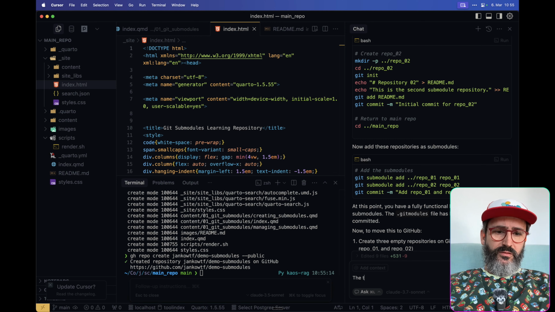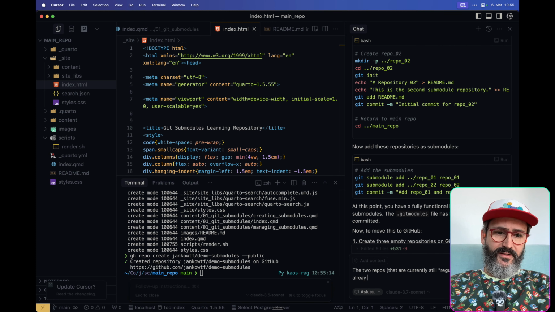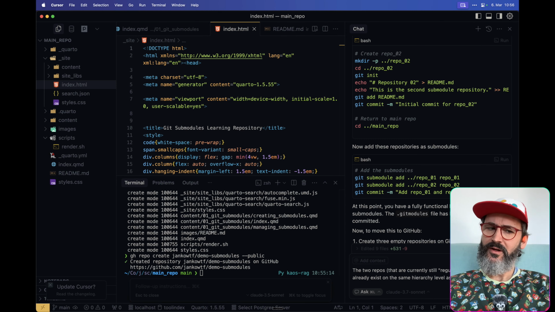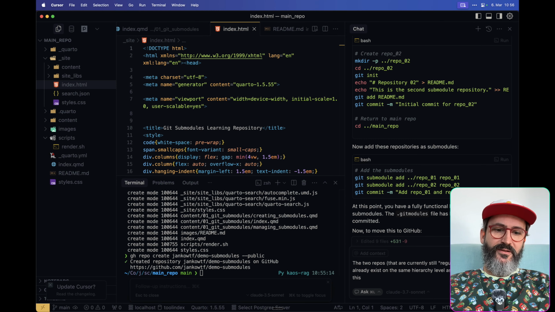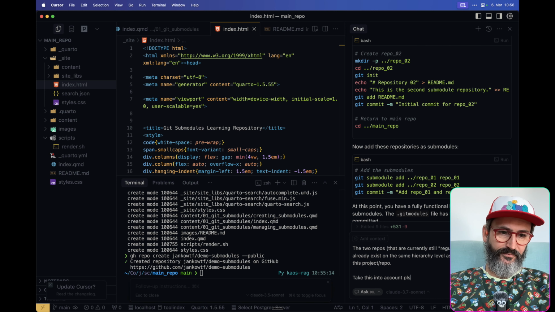The two repos that are currently still regular folders on my file system already exist on the same hierarchy level as the folder that makes up this project repo. Take this into account, please. What do I do?